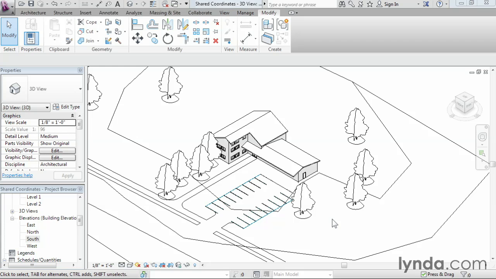So in this case, like the file I have here on screen, which is called shared coordinates, I have a linked site file in this file. And what I want to be able to do is open up the site file and link in the building and have it come in the correct location without my having to repeat all of the manual move and rotate and align steps. So let's take a look at the process.